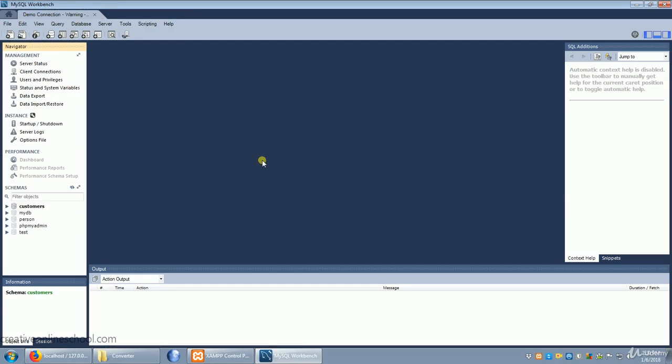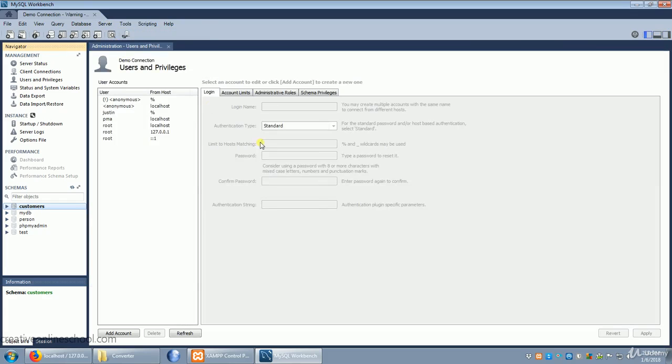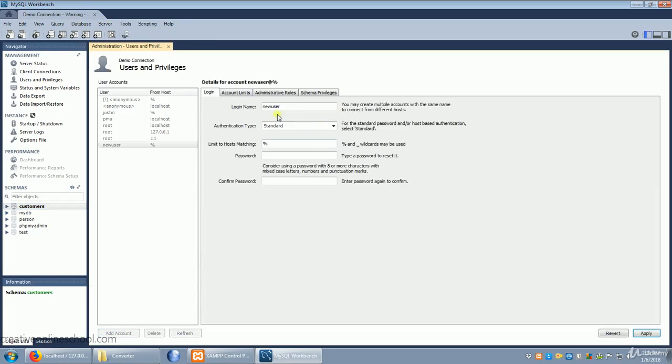For Workbench, to add a new user, all you have to do is select the table, go to Server, Users and Privileges, Add Account, select the name. You can see we've already used Justin from the one we added in PHPMyAdmin a moment ago. So for now, I'll just name it New Justin. We're going to leave it at %. It doesn't generate a password, so I'll have to make up one, and I'll use one that I choose to use, even though it thinks it's weak. It's only for a demonstration after all. We click Apply, and you can see New Justin has been added.